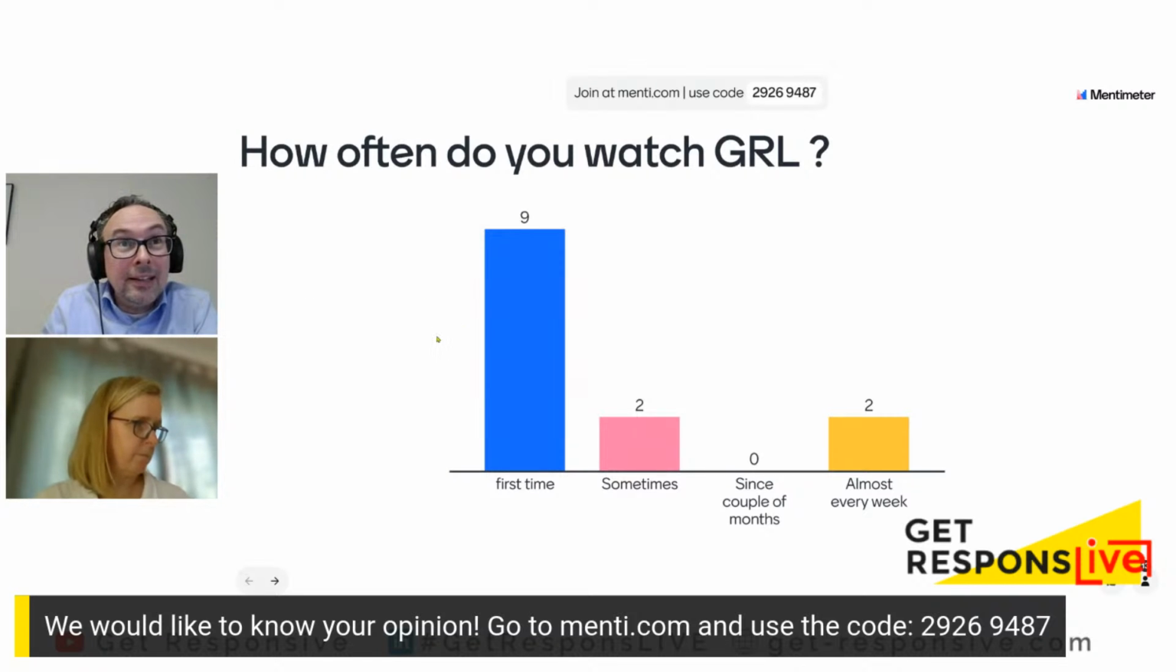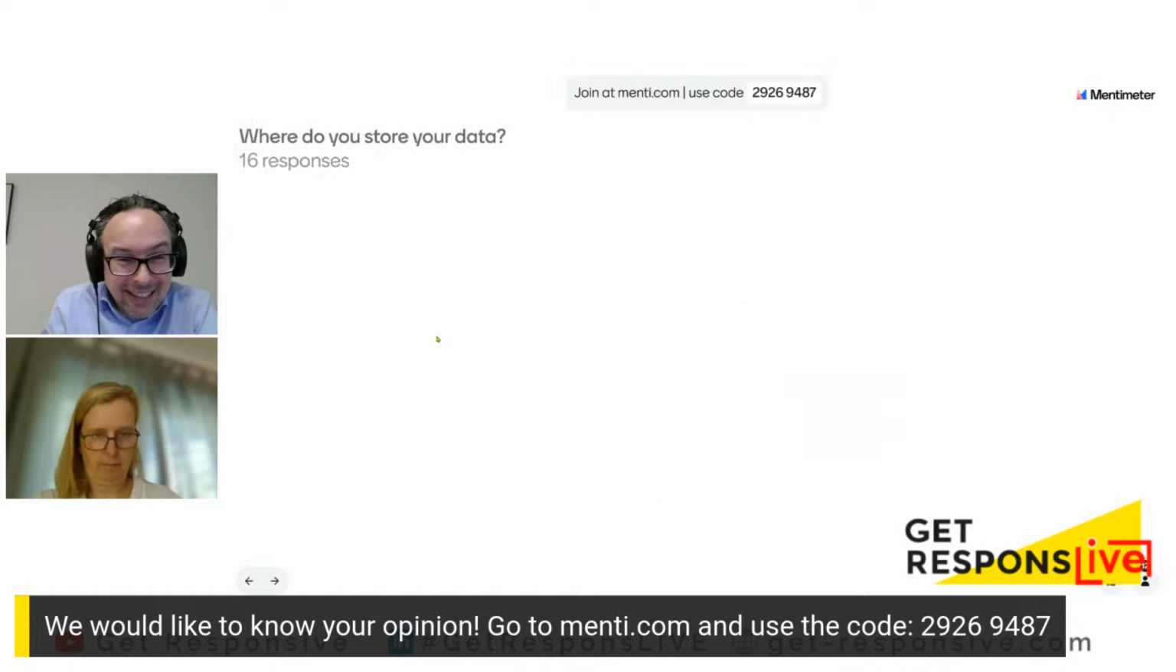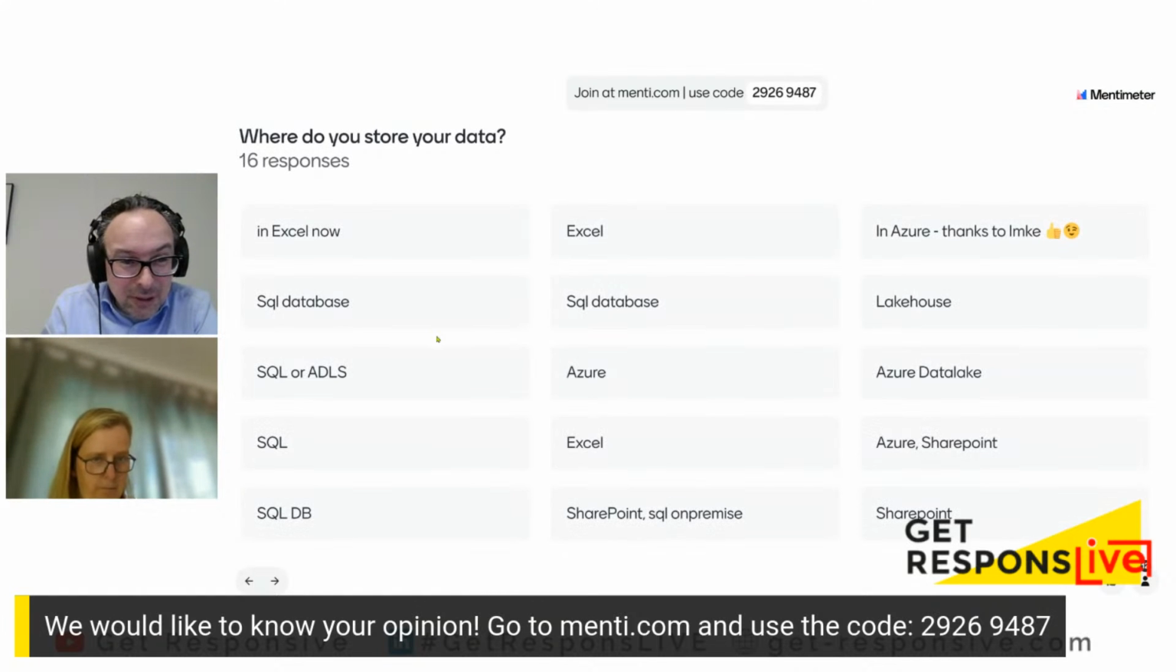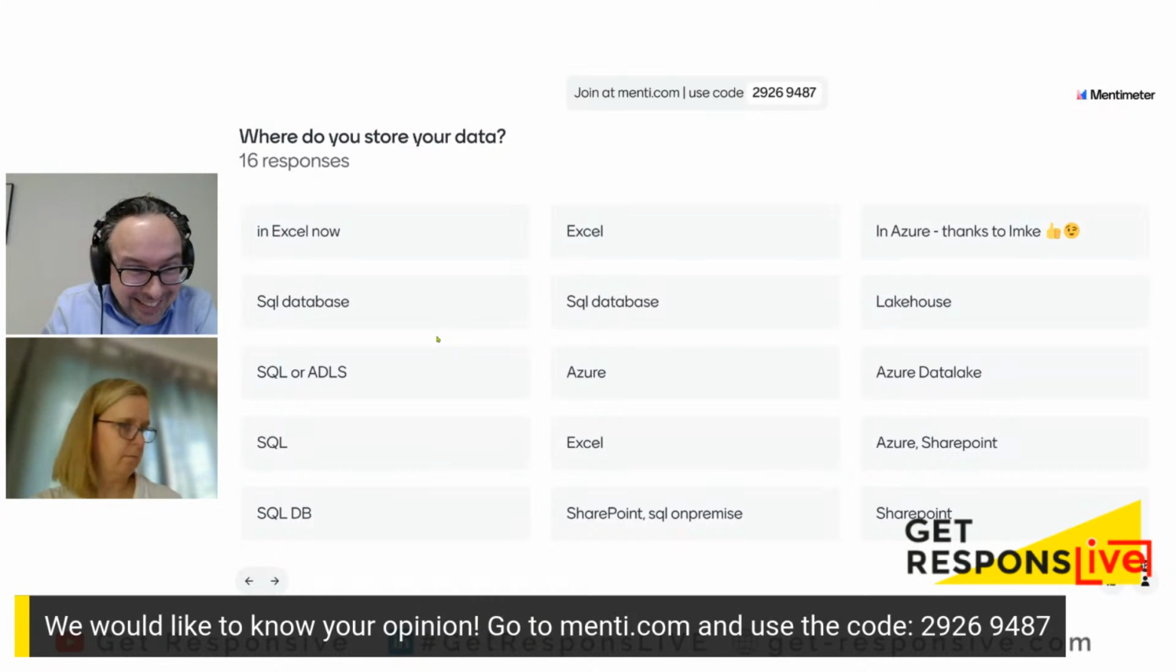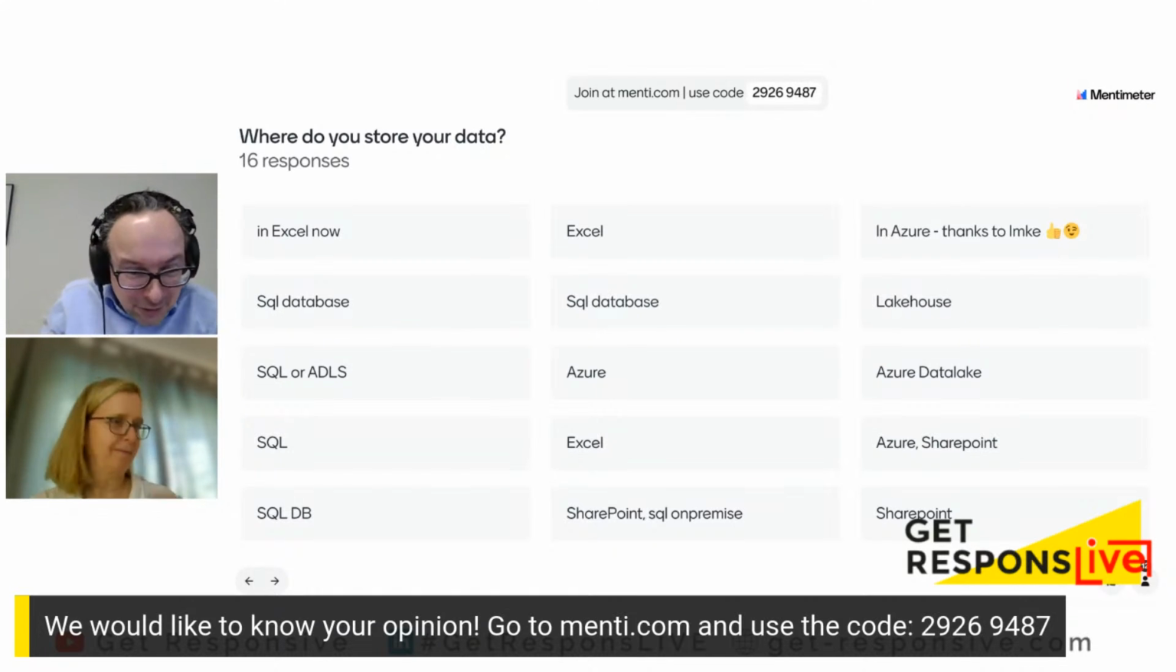And the second question was, do you use dataflows? Now, a lot of people love it that are watching, and some people are sometimes using it. Maybe this will help to use it more. And the last question is, where do you store your data? I see Excel quite a lot still, SQL, and indeed also so. But nobody has Blob storage as an answer, I see. So that's interesting. So thank you for answering.